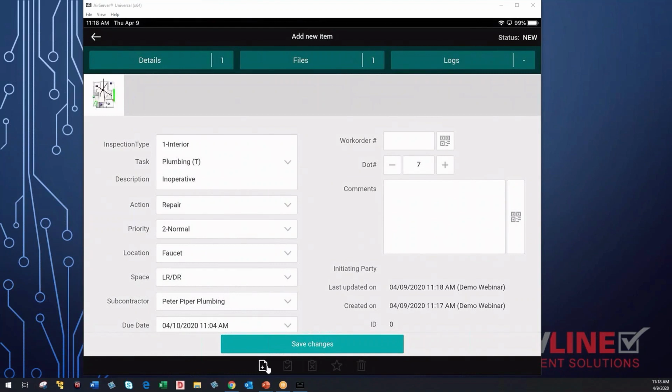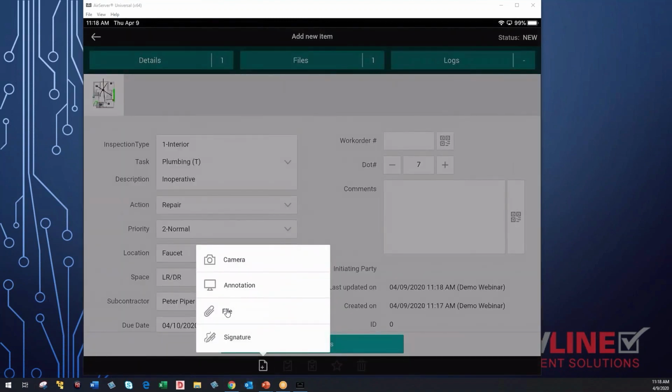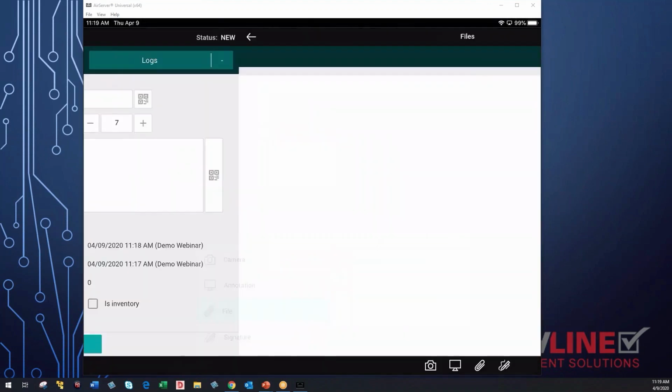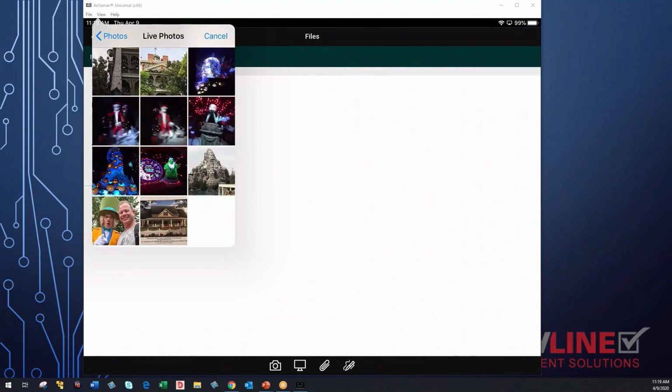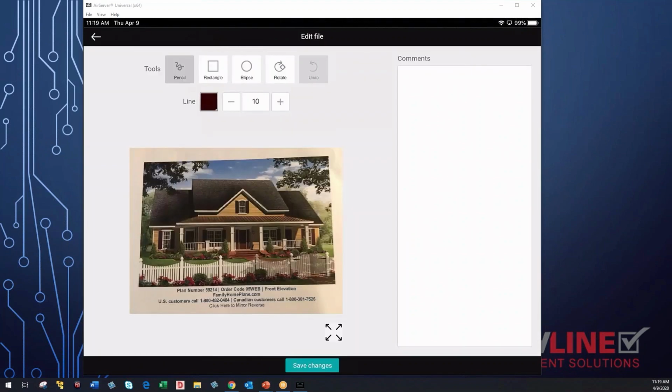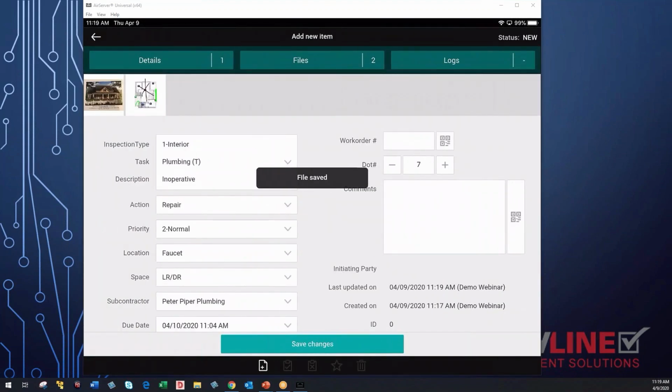My third option here is File. On Apple products such as the iPad that I'm using, I can only access my photos. So if I've taken a photo outside of Finish Line, I can attach that photo to a punch. But on your Android devices, your Windows devices, your desktops, you can attach most of your standard files, such as PDF files, Excel spreadsheets, and Word documents. But if I click on File, it'll only open up my photos here. I can add a photo that I've taken recently outside of Finish Line and save changes on that.